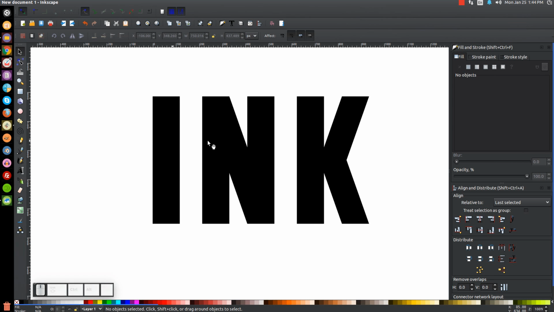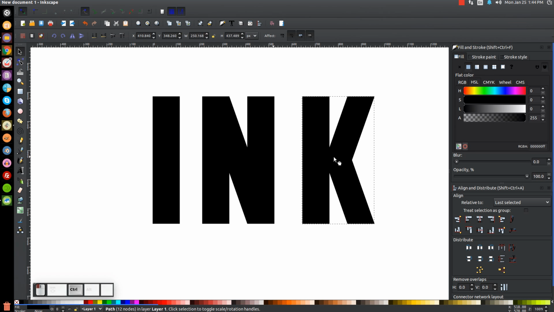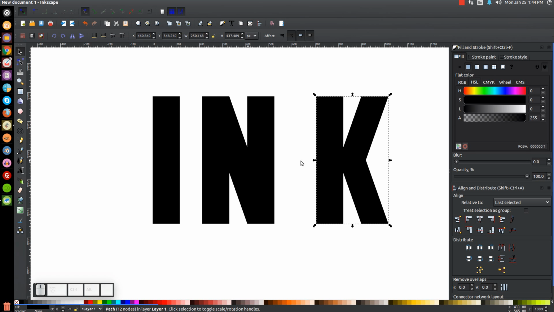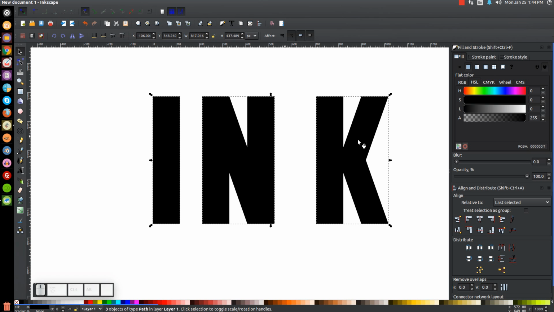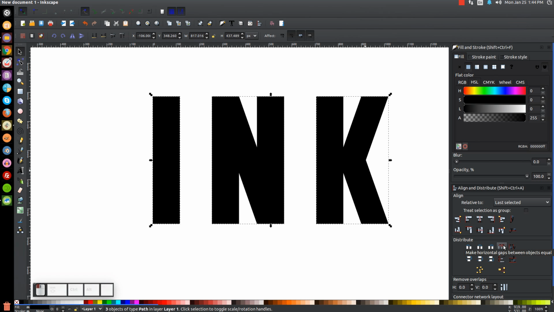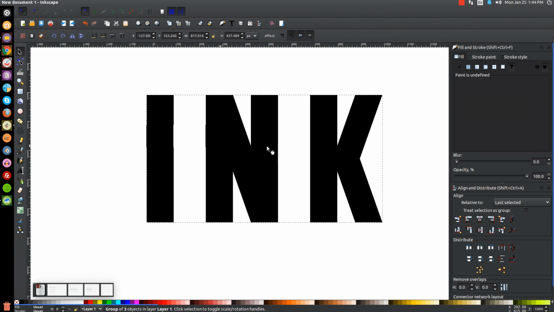Now I'm going to space these letters out a little more. They're a little too close together for what we're about to do. So I'm going to hold Control on the keyboard and click and drag on this K and bring that off to the right a little bit. And then I'm going to click and drag over all three of those objects and come down here to the Distribute panel and make horizontal gaps between objects equal. Go ahead and click on that and then group it together with this button right here, Group Selected Objects. We'll just group that back together.